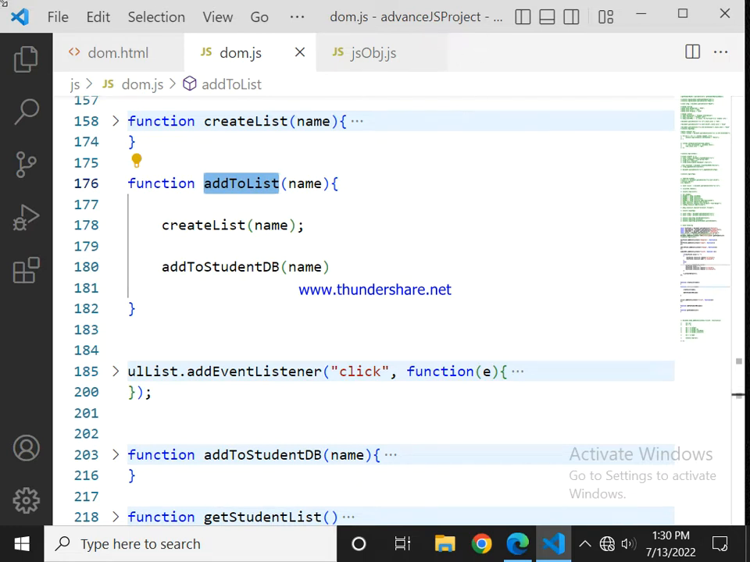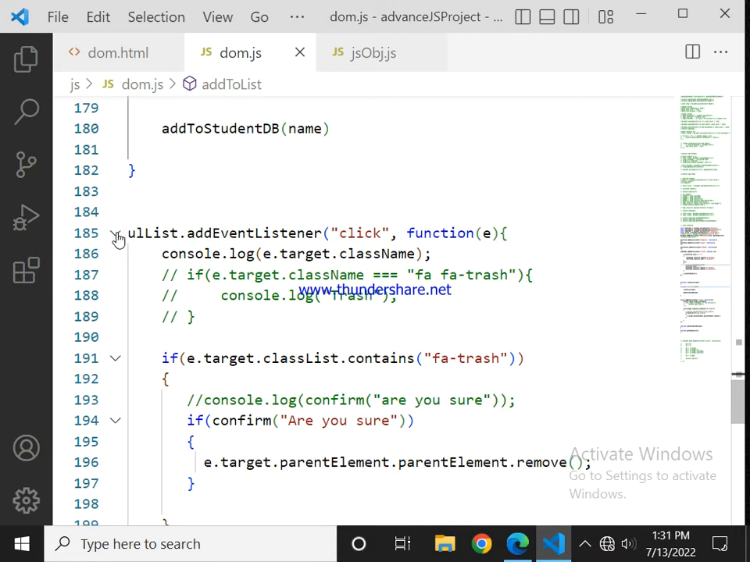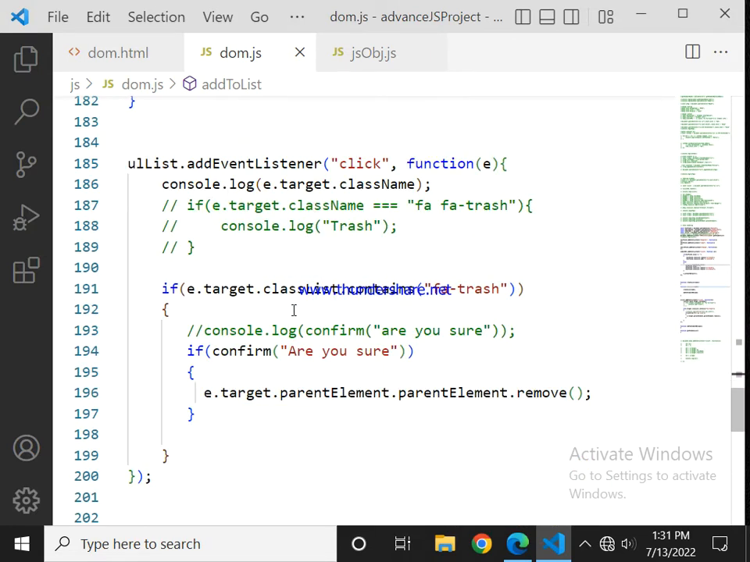So let's create a function that will be doing that. But for now, if you look at what we have here, you can see this is what is doing all of the delete. So we need to write some code here that will be doing that. So before we do this, let's create a function.